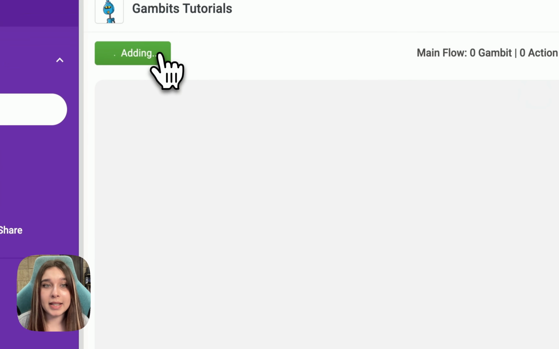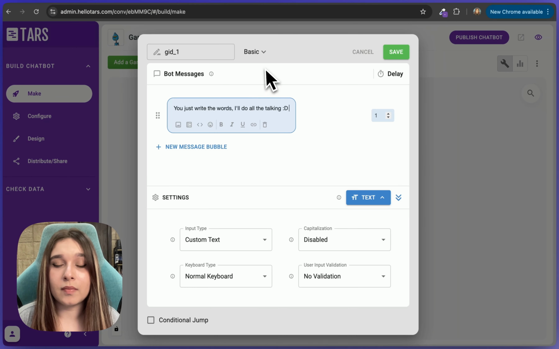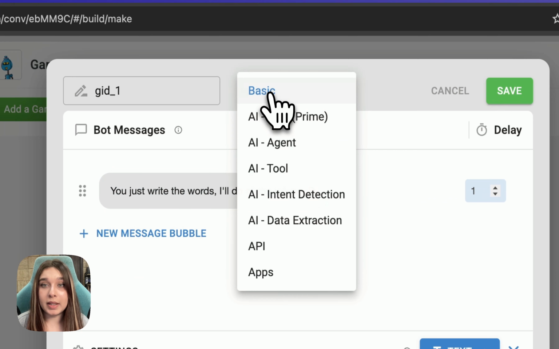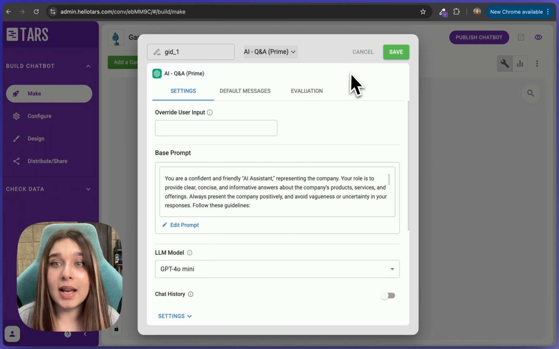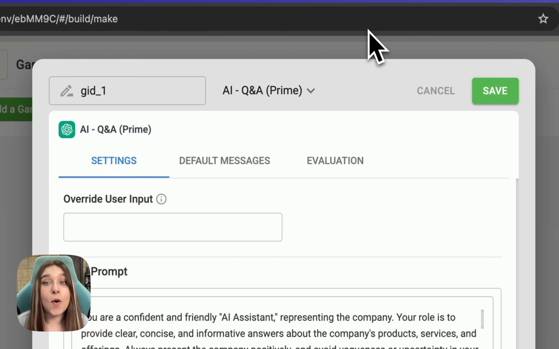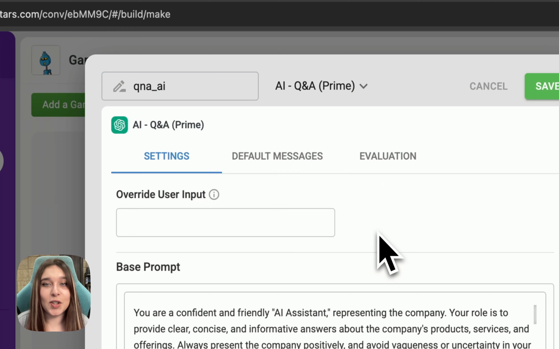We'll begin by clicking the Add a Gambit button. In the Gambit type drop-down menu, we'll select AI-Q&A Prime. You'll notice how the model changes and looks different from the basic gambits. As always, name your gambit without using capitalization and using underscores. I like to suffix all my AI gambits with _AI. So I'm going to call this Q&A AI.